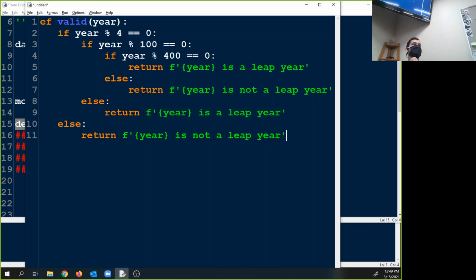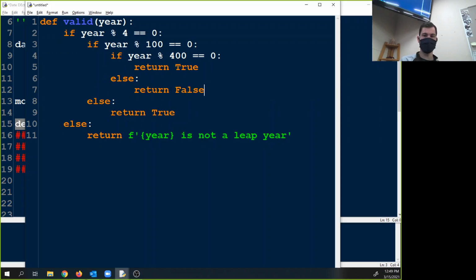We could return false too. Yeah, that's what I did. Yeah, let's do return false. So return true, return false. So return true, shift n, false.